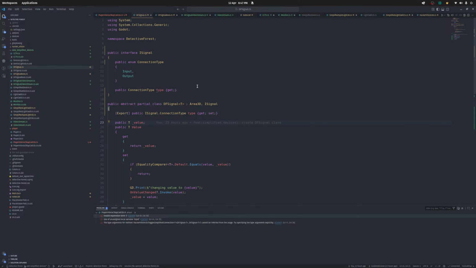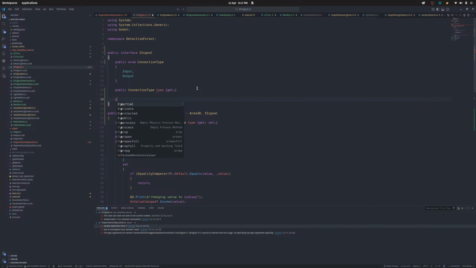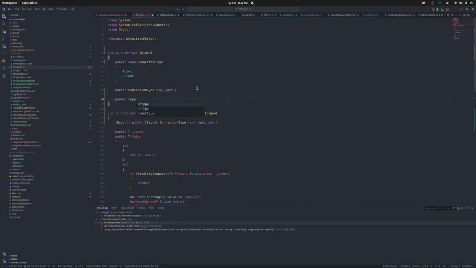So, and now, finally, we want a public T. No, we don't want a public T. We want a public type. Oh my god. Okay, I'm renaming this connection type. Type, and this should be called value type, right? Okay, cool. We need to get for that. So like the type of the value this signal sends or receives, whether this signal outputs or inputs data. Cool. Okay.